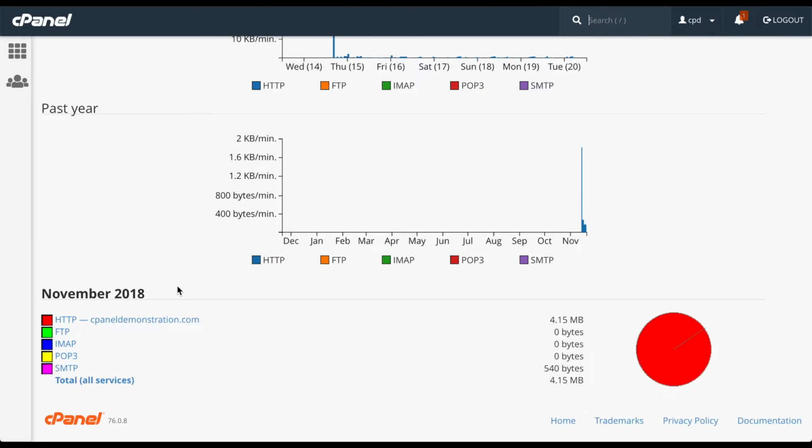At the bottom of the interface, you'll see tables that list bandwidth usage by protocol for each month: HTTP for web traffic, FTP for file transfers, and IMAP, POP3, and SMTP for mail traffic. You can click on a protocol to review bandwidth usage of that protocol by day.